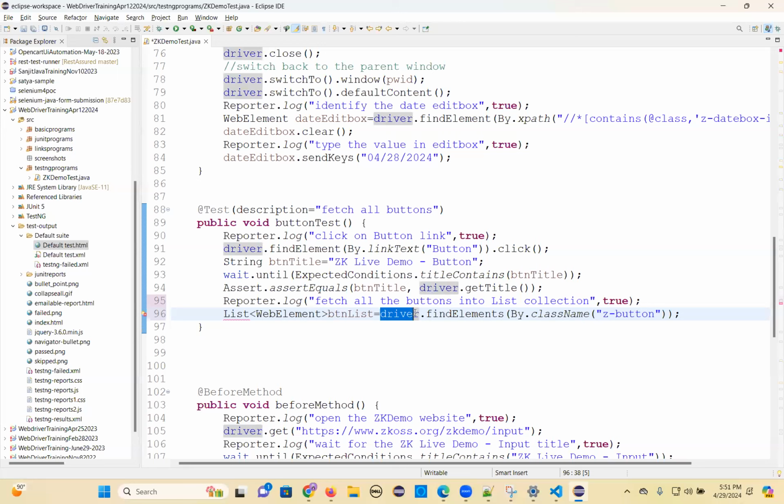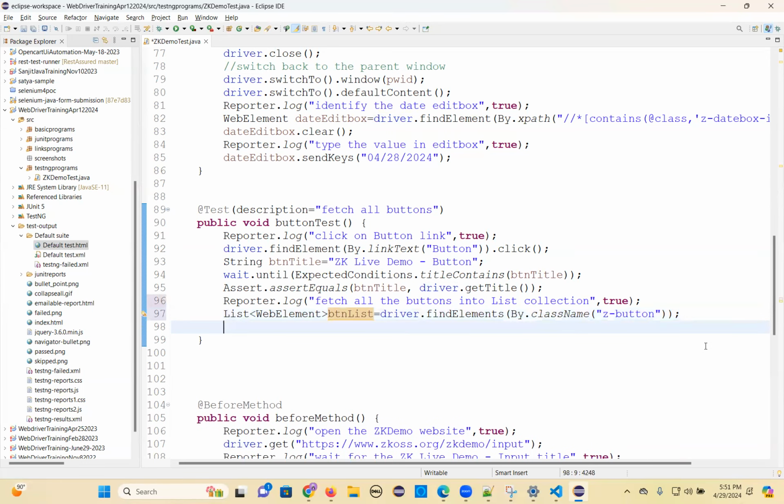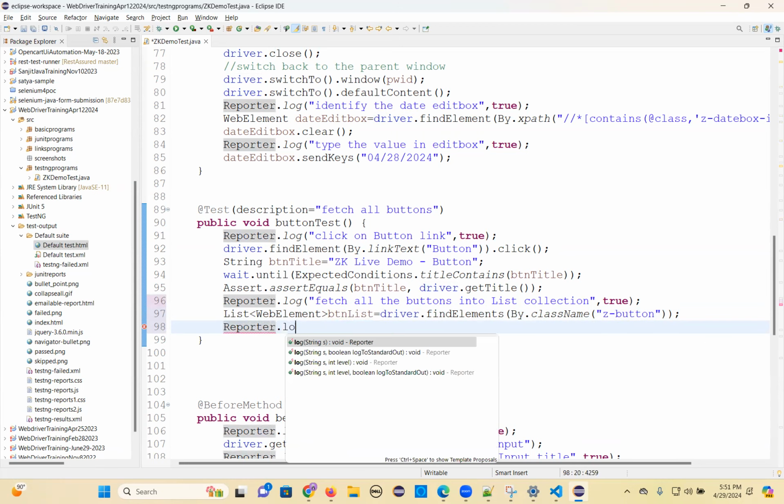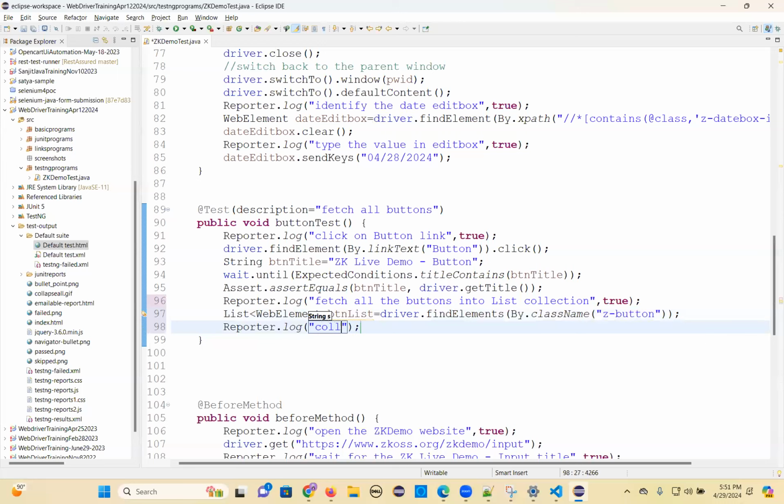Driver means the browser reference. In the browser, it finds all the elements by class value and stores them here. So now you will get all the buttons with the Z button class value. Instead of that, I'll use reporter.log only, because I can print directly with reporter.log itself. So collection size, number of buttons, button list dot size, true. So I'm asking to print.